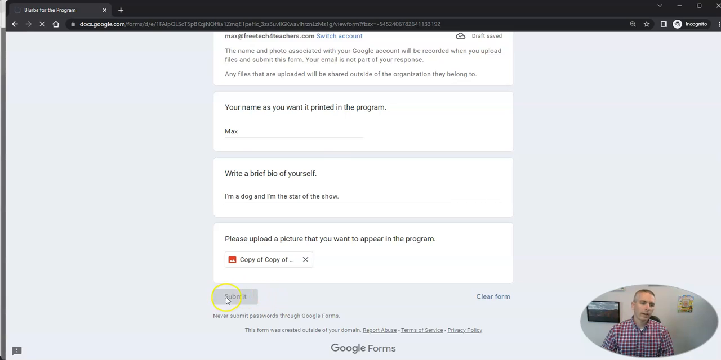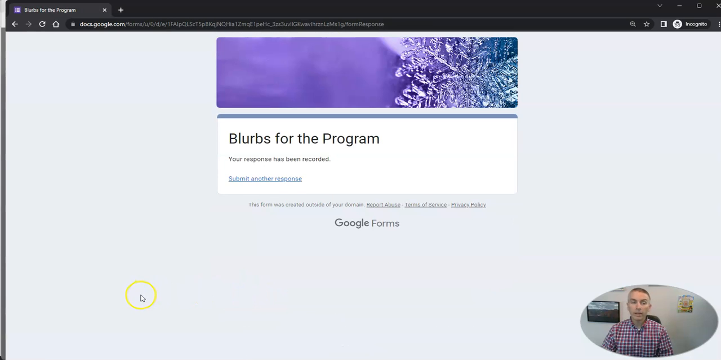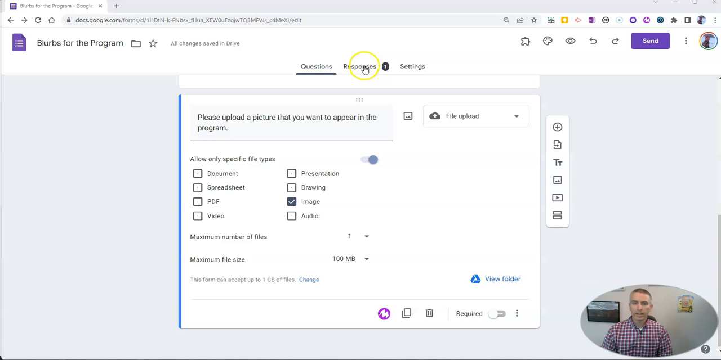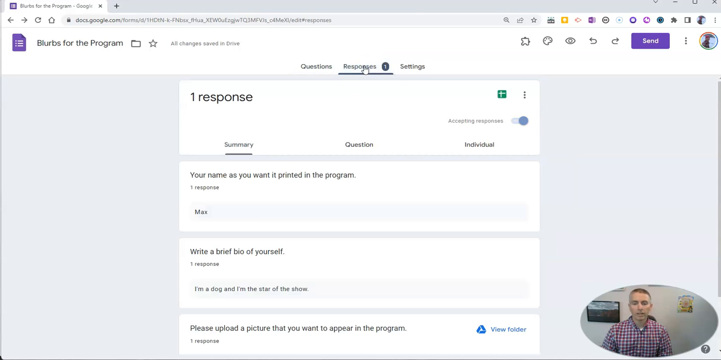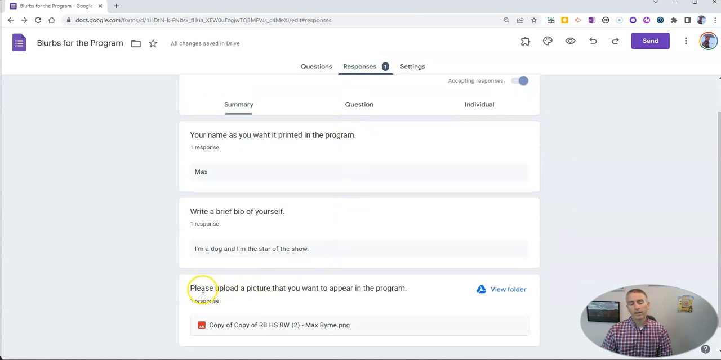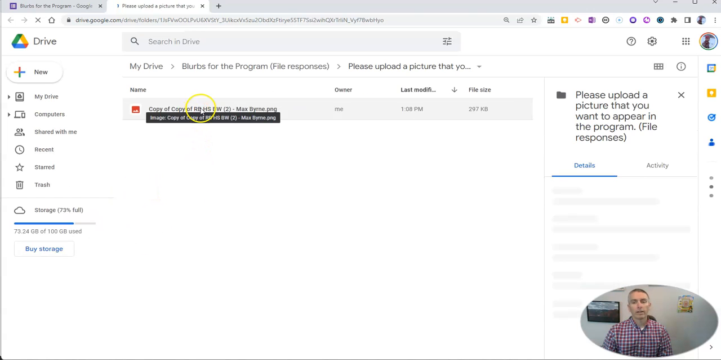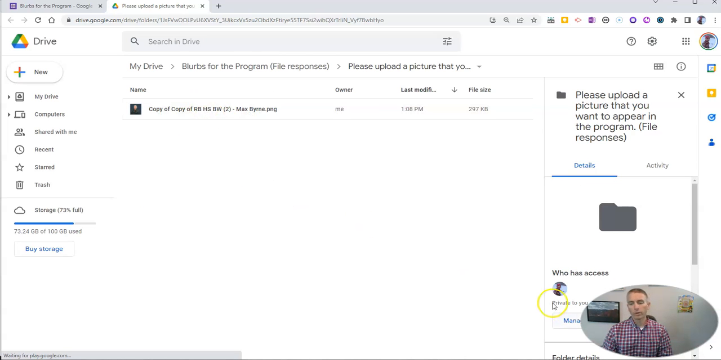And now we'll take a look at how this will appear to me, the person who created the form. So here I am back in my form editor. I can now see there's a response in here. And for the field of please upload a picture you want to appear in the program, I'm going to see this little view folder option. And that's going to take me right into my Google Drive where I can see that folder.